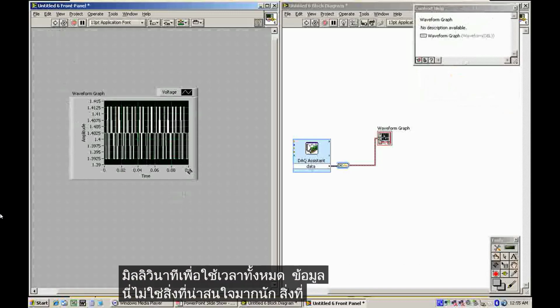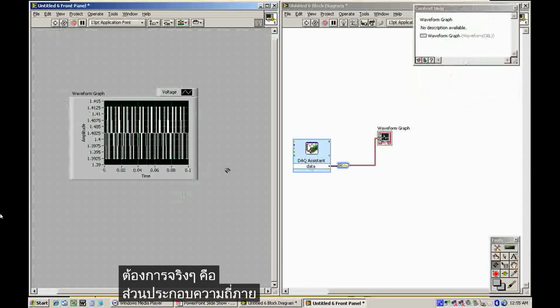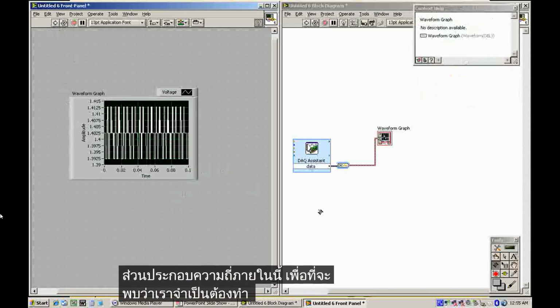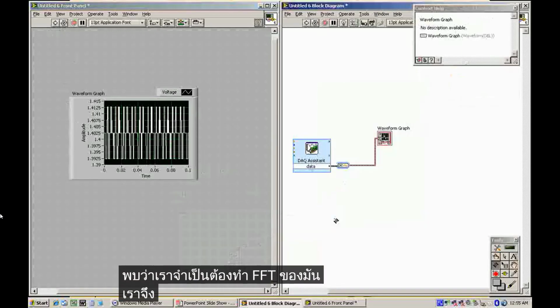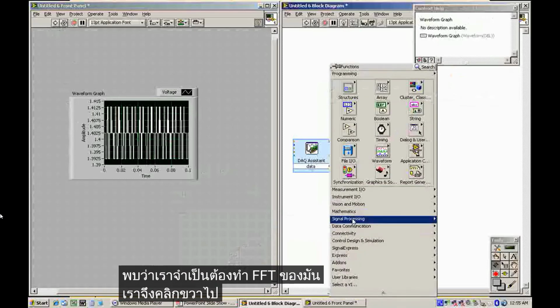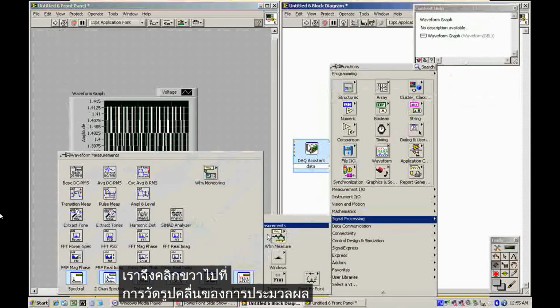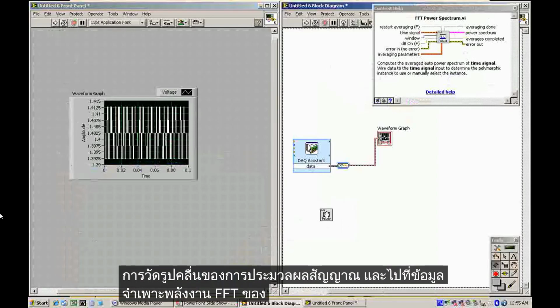Well, this isn't very interesting. What we actually want is the frequency components inside of here. In order to find that, we need to do an FFT of it. So we right-click, go to Signal Processing, Waveform Measurement, and go to FFT Power Spectrum.